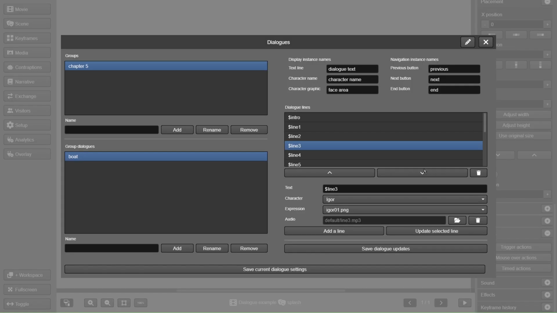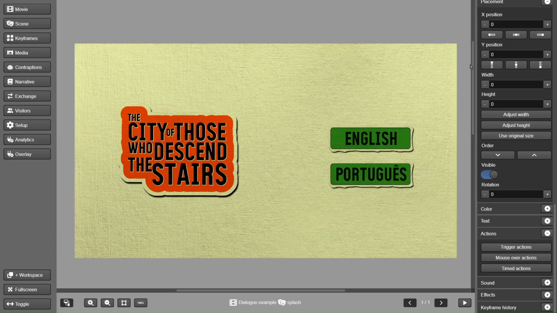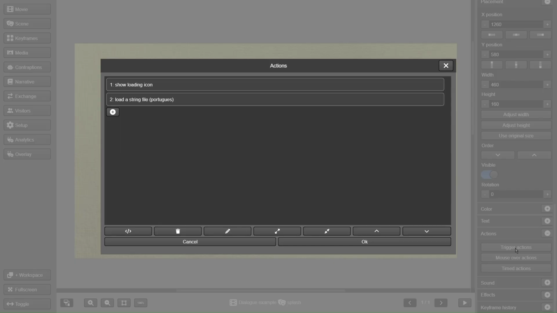With that, we've finished checking the dialogue definitions. Let's return to the splash scene and see what happens when we click one of the 2 buttons, starting with Portuguese.